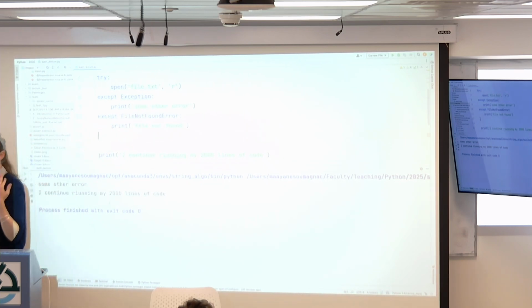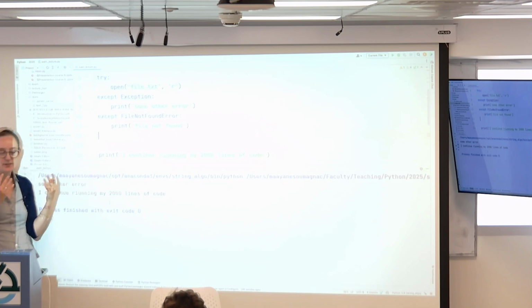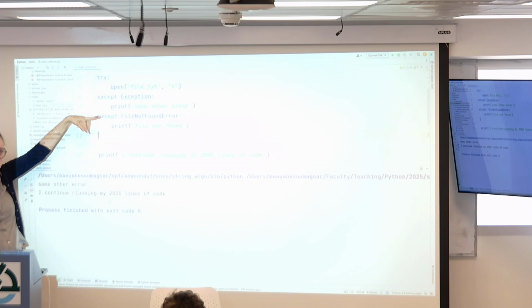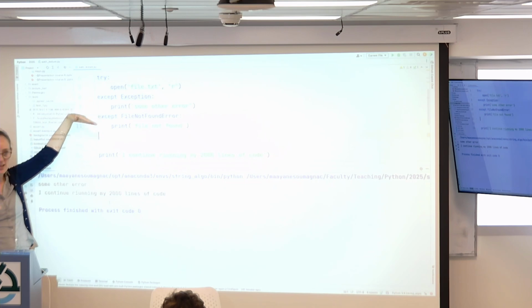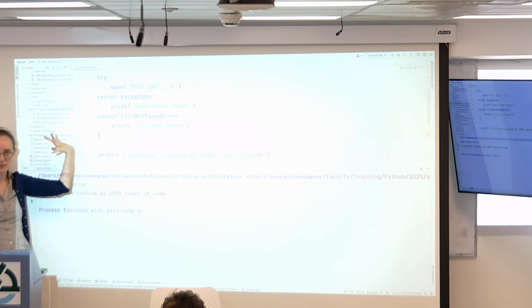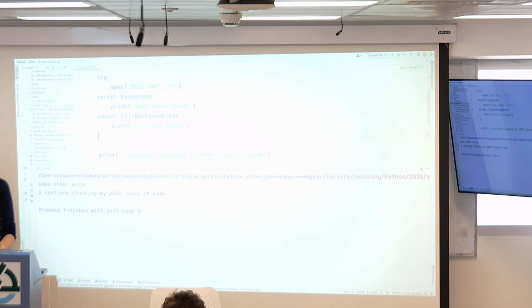So the good strategy is to first have the specific types of error, because you want to have a handle on your type of error, and then have the more general exception, which protects you against all kinds of things that you don't know to predict. If you do the opposite, the general one first, it will never execute this line and tell you what the actual error is.